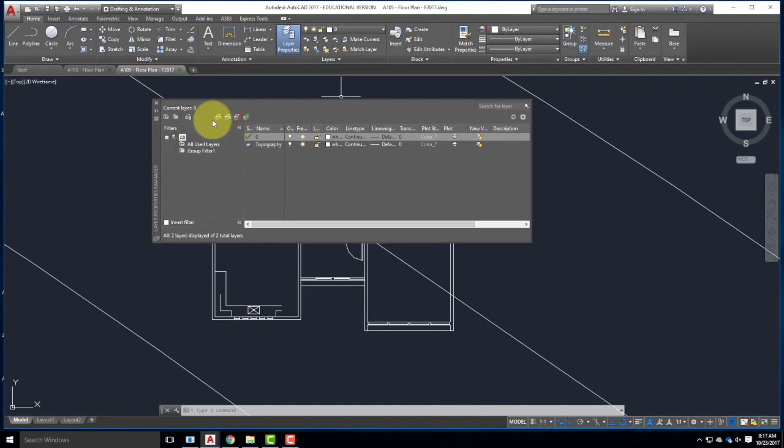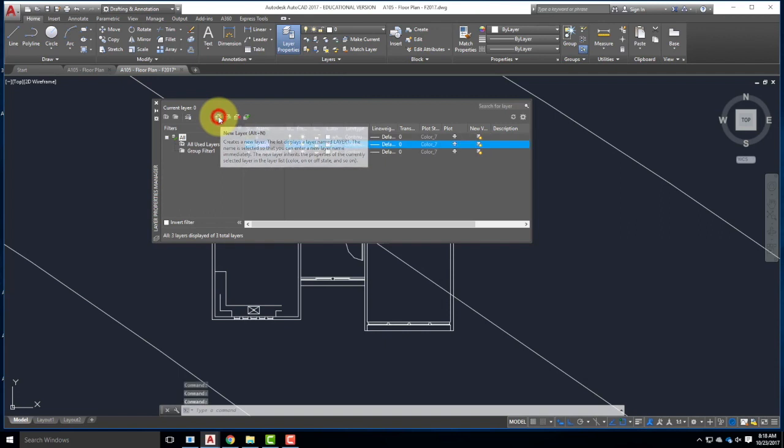I'm going to go ahead and create a new layer, which I do by clicking on this little stack of layers with an orange star next to it. When I create that, you see that by default it's called layer 1. I don't want that to be called layer 1. I'm going to call it A-wall, for architecture. This is an architecture drawing, and this is now a wall.